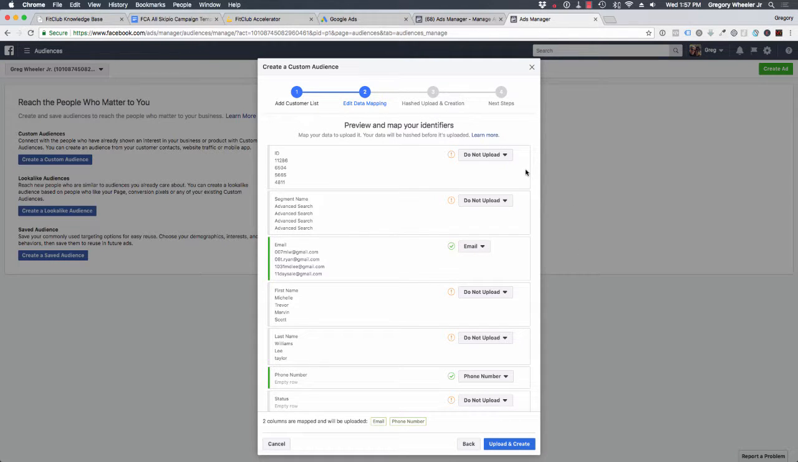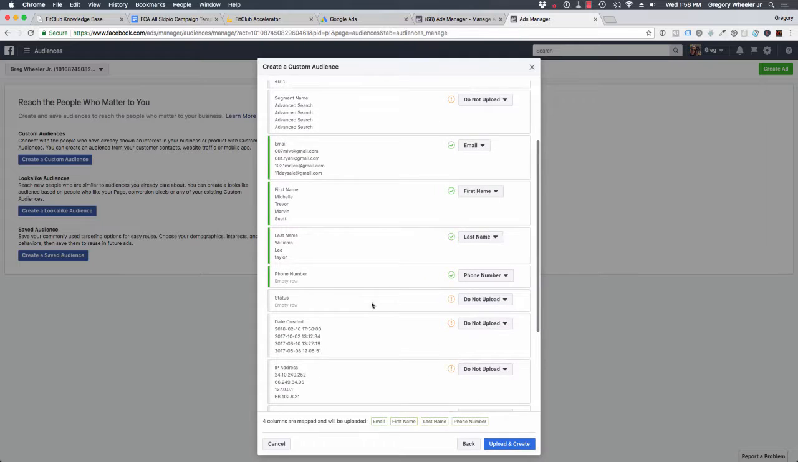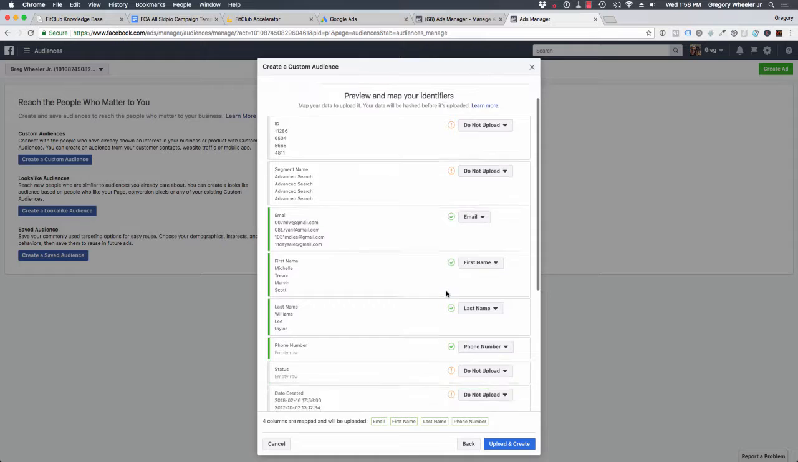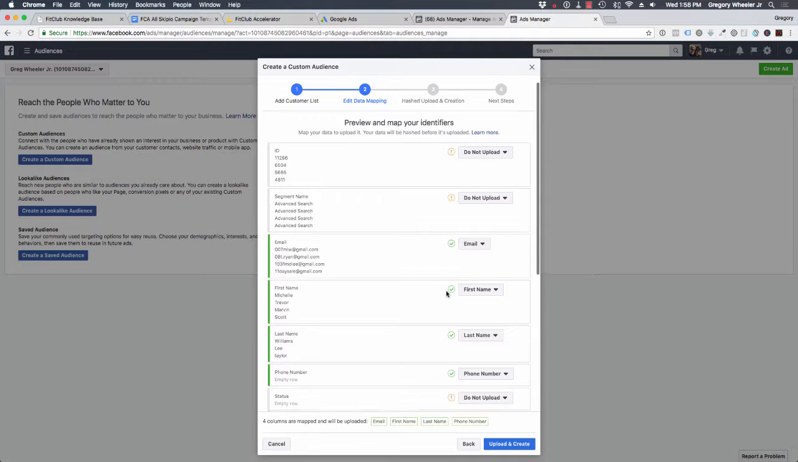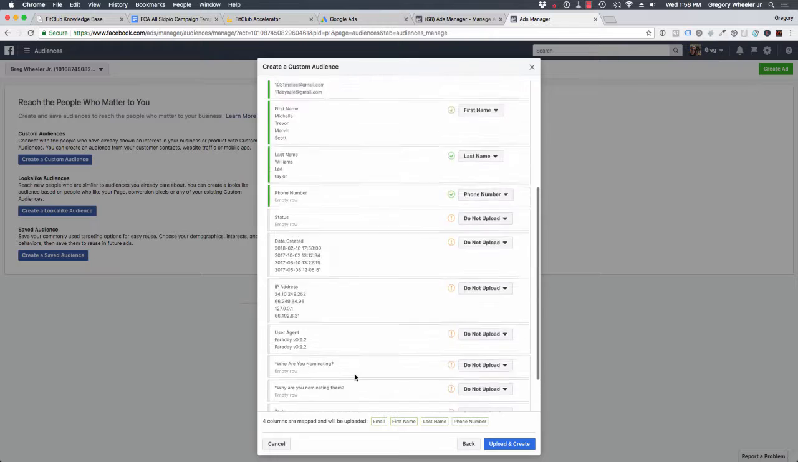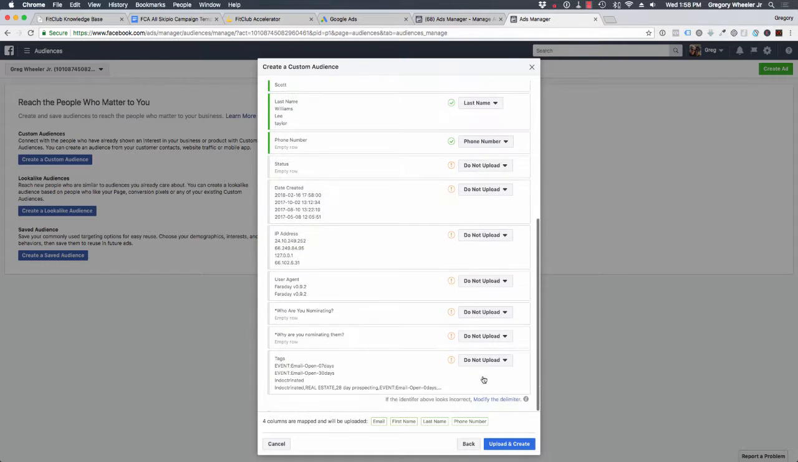Now I have to match the data with what's in the file. Email already matched up. So I need to go find the first name one, boom, last name one, boom. And if there's a phone number row, I would put that in there as well, and then anything else I have on these people. If there was information about the address, whatever you put in the file is what's going to populate in the header row there. I didn't have anything with address, so nothing's popping up in here. So I have first name, last name, email, and phone number. I'm good, so I'm going to hit upload and create.